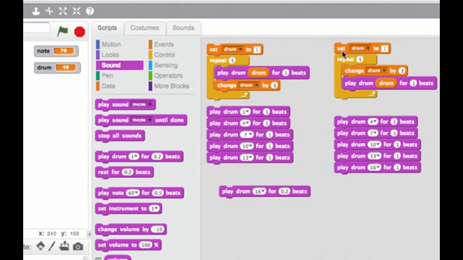Okay, so let's listen for that one here. You should hear drum 16 in this script on the right. Okay, but we don't hear it when we play the script on the left.